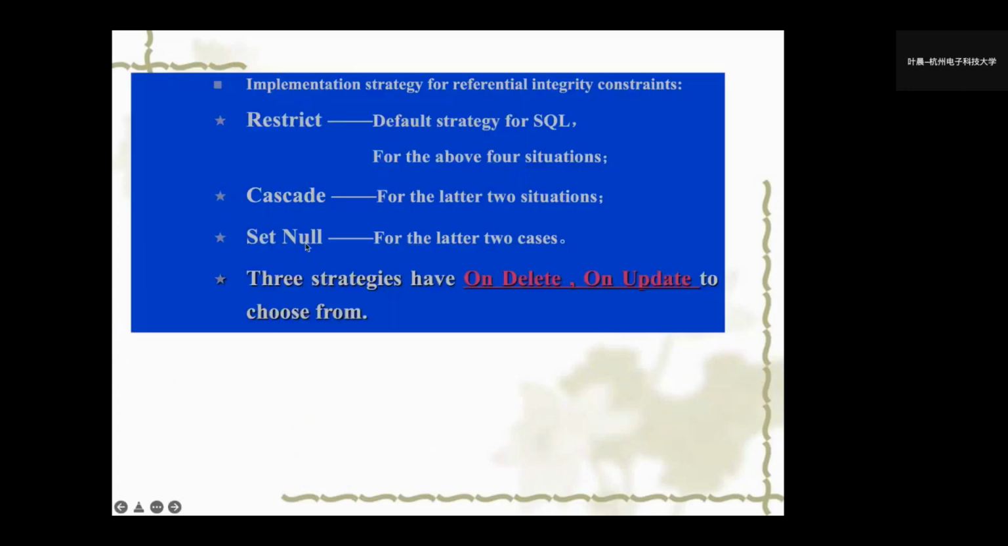And for the set null, if the primary key column in the parent table needs to be deleted or modified, then for our employee table, their attribute value we will set as null. So it does not keep the same as the updates. So these 2 options are not the same. And for these 3 strategies, we have on delete, on update, these two you can choose.